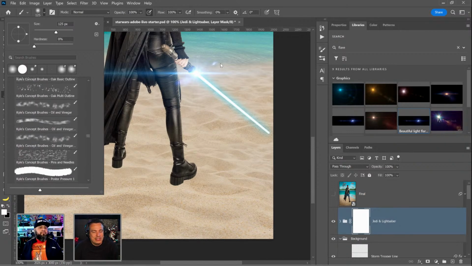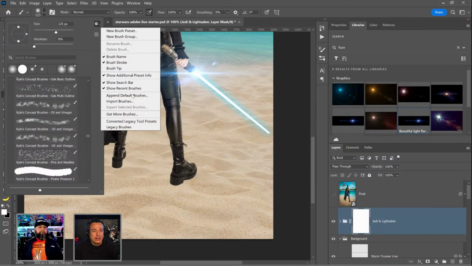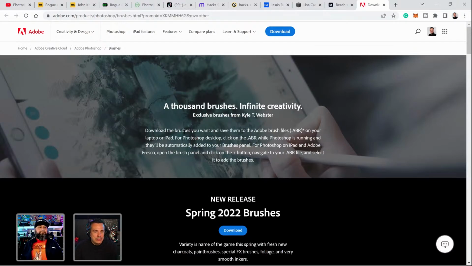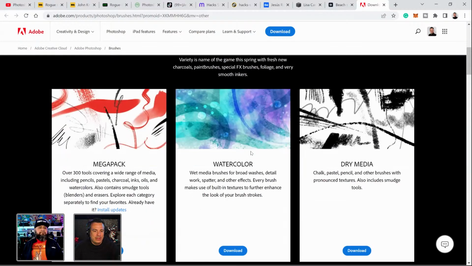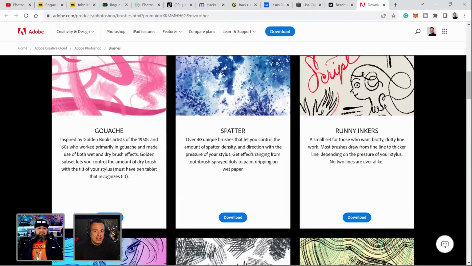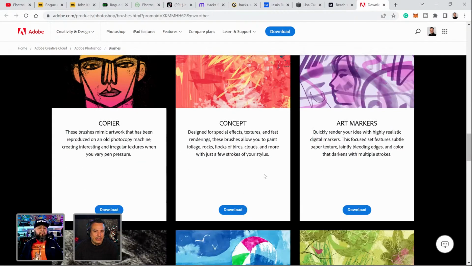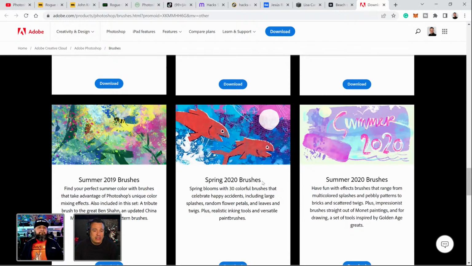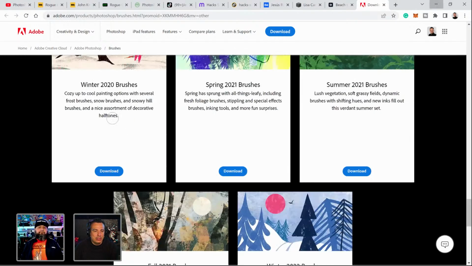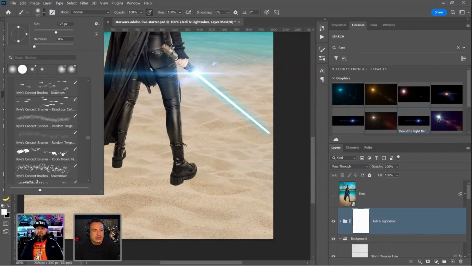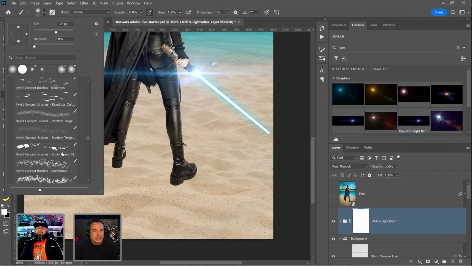Oh, and by the way, if you're wondering about these brushes, if you click on this icon here, you can go into get more brushes. This will bring up an Adobe page and you'll see over 1,000 free brushes by Kyle Webster. You can see there's a bunch of free brushes you can get from Adobe. The one that I like for compositing is the one here, Concept. So you can just click on download and download these brushes for free. But there's a whole bunch of them. So that's actually what I'm looking through when I'm going through this particular area. And for something like this, I usually just come and see if that works.